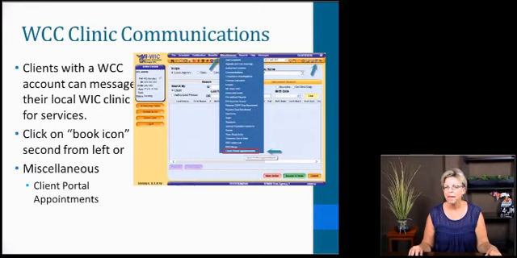Again, I can get messages from my clients through Client Connect, and I can find them by looking at the client portal appointments. I go into miscellaneous and look for client portal appointments and receive any messages that my client has sent.